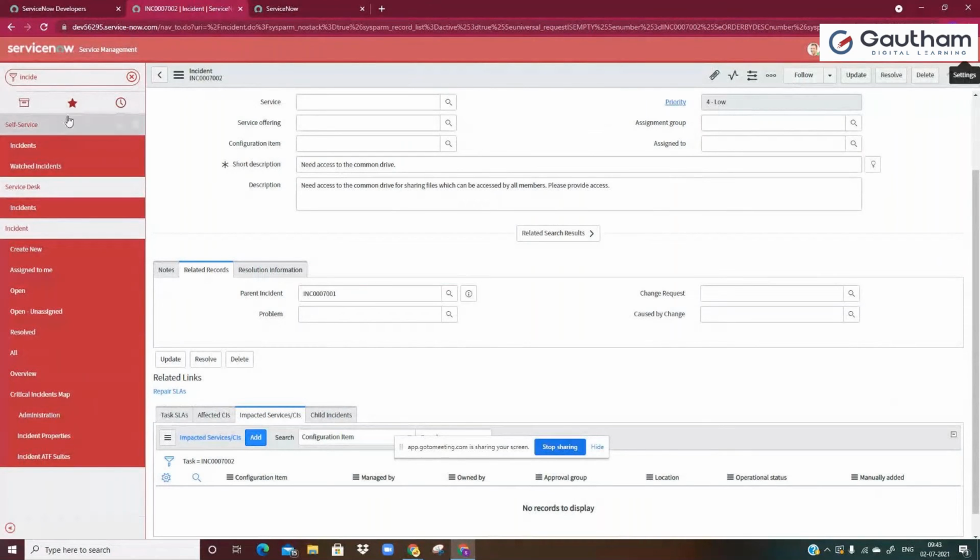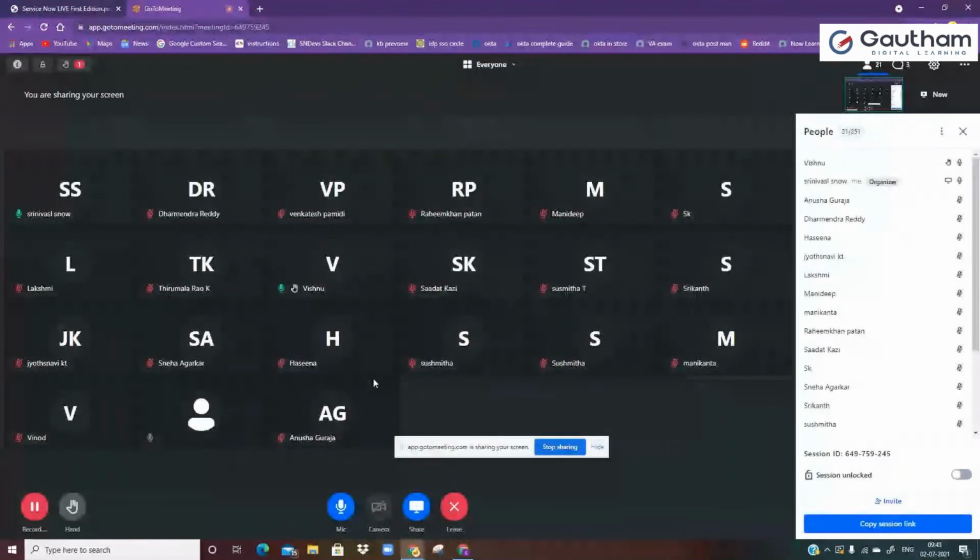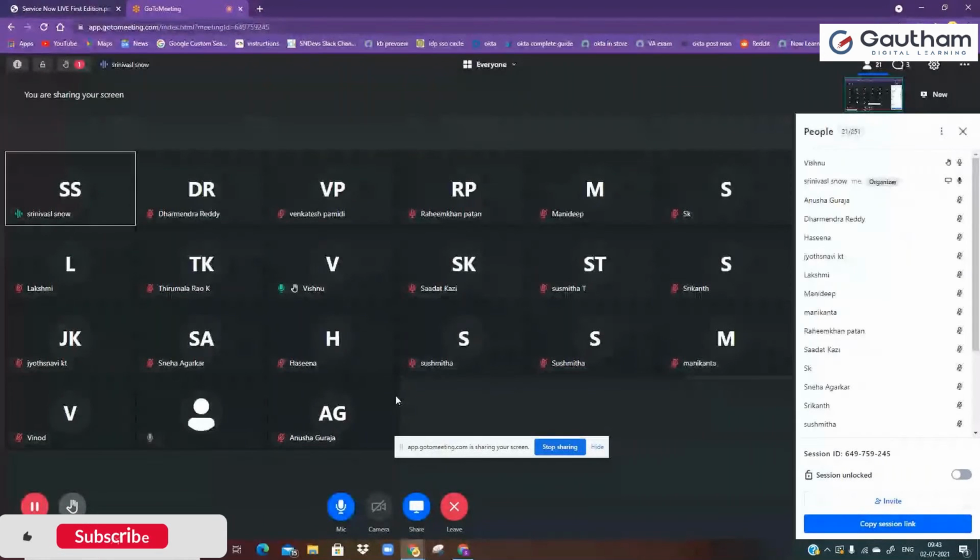Any confusion with regard to the filter navigator, the banner frame, or all these components in the banner frame? Any question, let me know. I'll give it another few seconds.